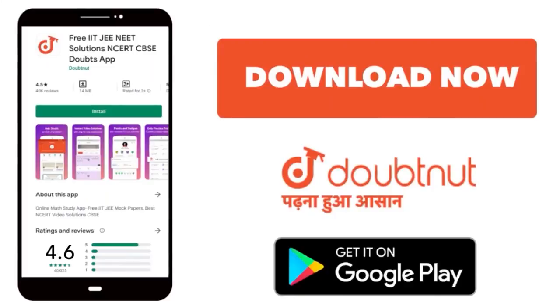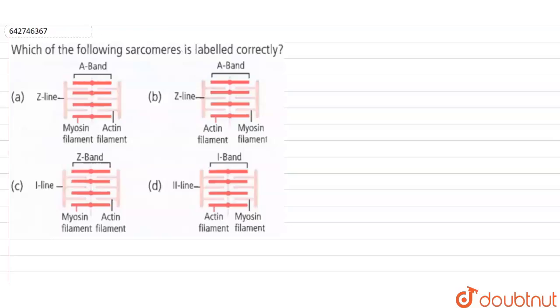Download Doubtnut app today. In this question, we have to select the sarcomere, which has been labeled correctly. Now, sarcomere is a term that is associated with our skeletal muscle.